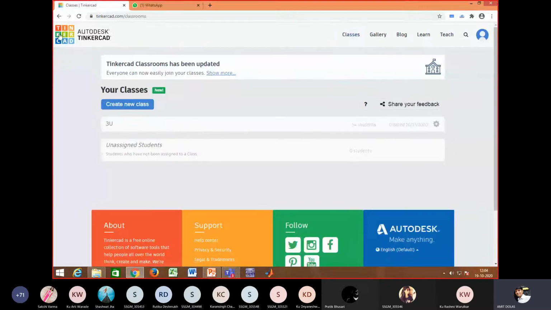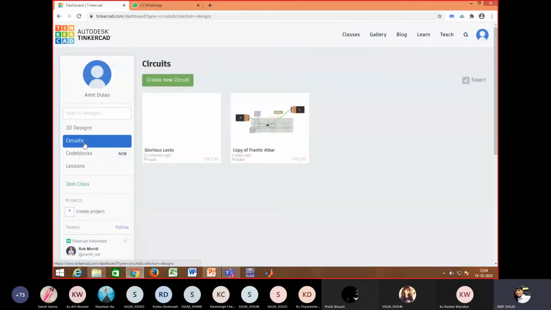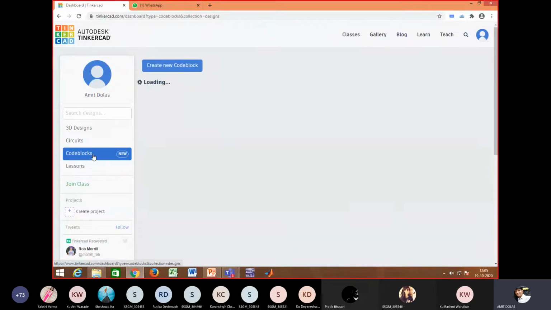Then here, as I go on the home page, I'll get several options. Under my account there is 3D design. 3D design is not for us; it may be utilized for mechanical work, where we may create some 3D objects here. Then we have circuits, so we may have one circuit here today. Then codebook is for those who are using programming hardware in Tinkercad, like Arduino.